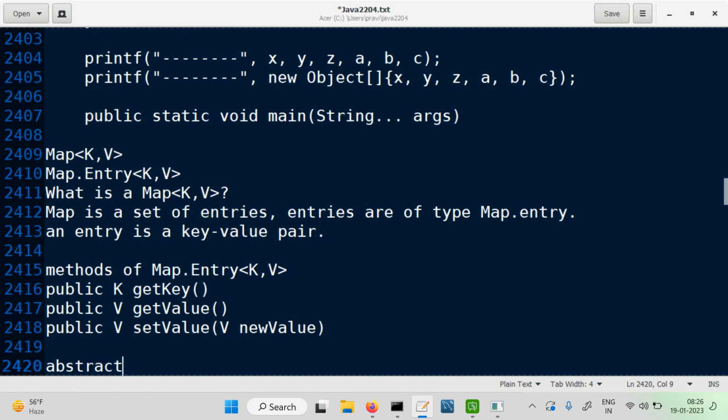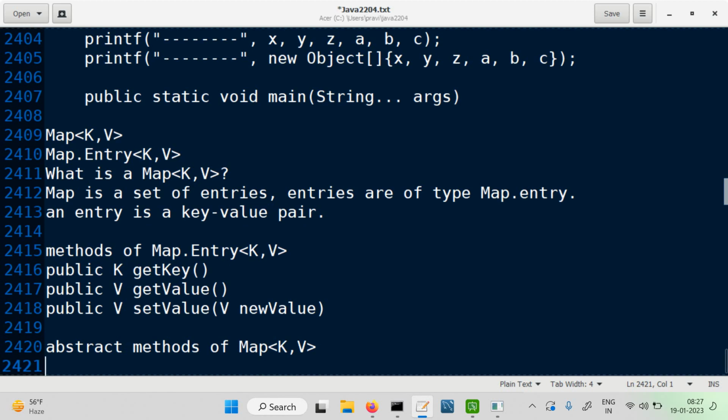Now let's look at the methods of Map, the abstract methods. Of Map<A, B>. Okay, fine. So keep this in the background, and then we'll see how those methods work basically. So, looking at the methods of Collection, there was a method to add an element, here a method to make an entry.